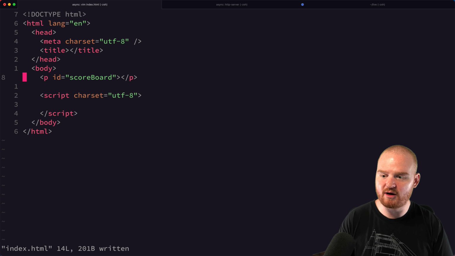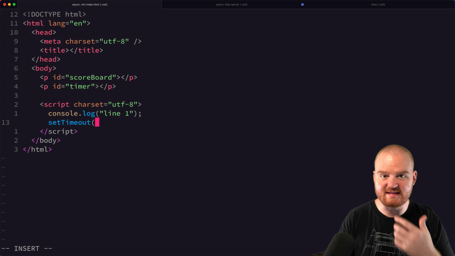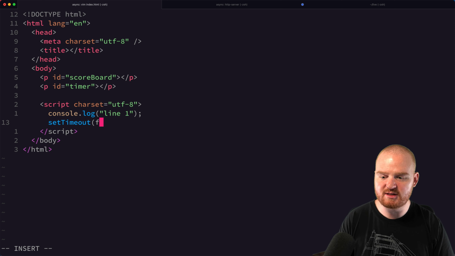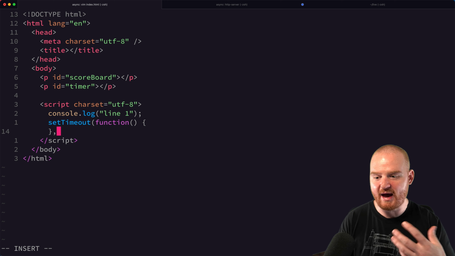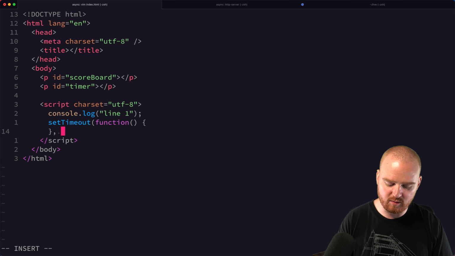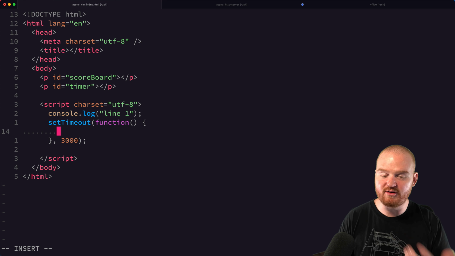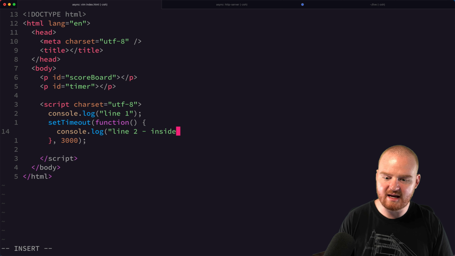And let's make another part of the scoreboard here that we'll call timer. Very simply, I'm going to console.log line 1 and then setTimeout. Another way that you can write setTimeout is, instead of passing in a reference to a function, you can just anonymously define a function. Anonymous functions look like this, where you have the word function and then parentheses, and then the curly braces. This is the same thing as passing a reference to a function. And here we'll again say 3000 for 3 seconds. And then inside of our anonymous function, we can say console.log line 2, inside setTimeout.